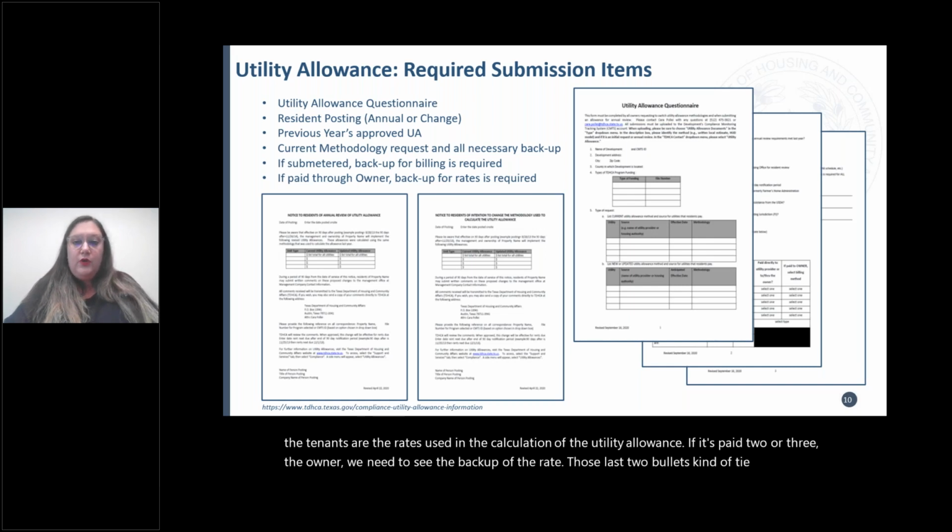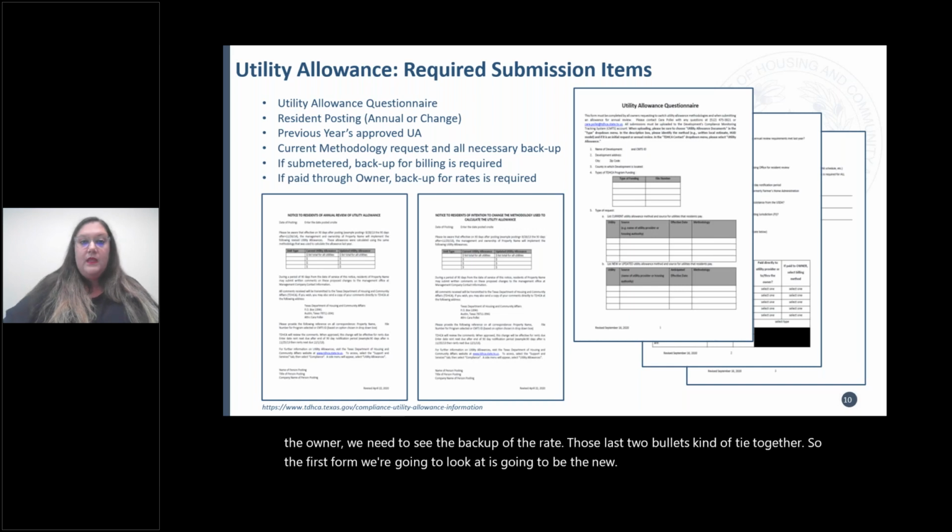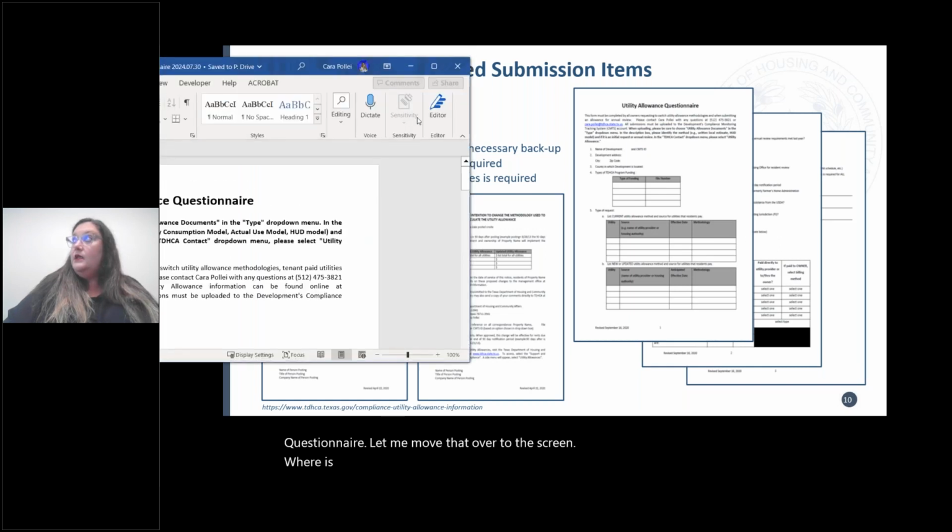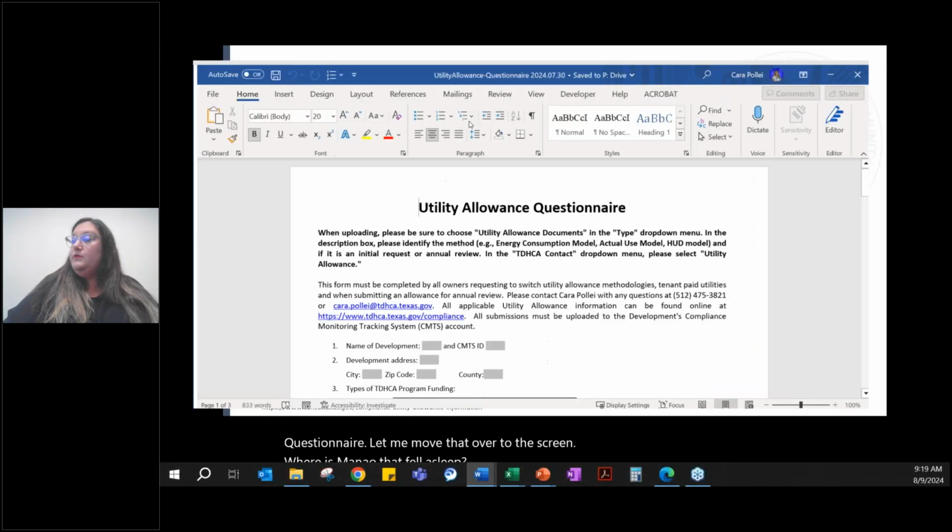So the first form we're going to look at is going to be the new questionnaire. Let me move that over to the screen. Where is my mouse? I fell asleep. So I'm going to move this over.